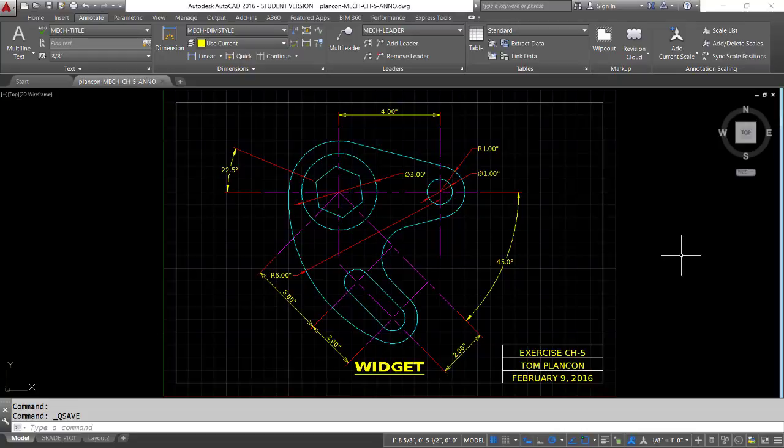So this is the complete exercise CH5, and I'm hoping this will help you to complete it up to this level and submit it for the homework assignment.